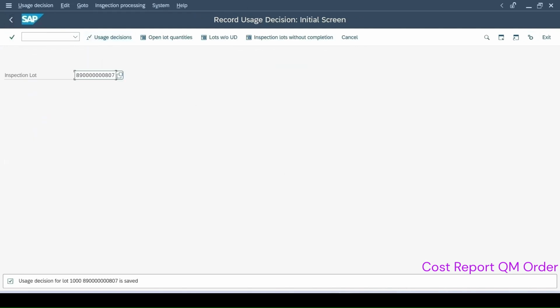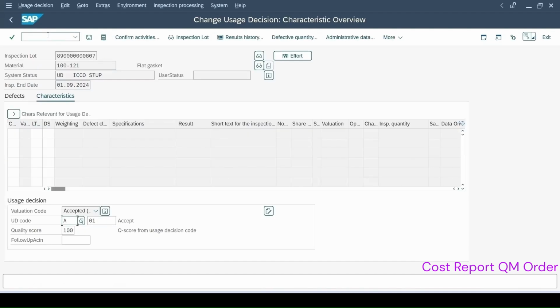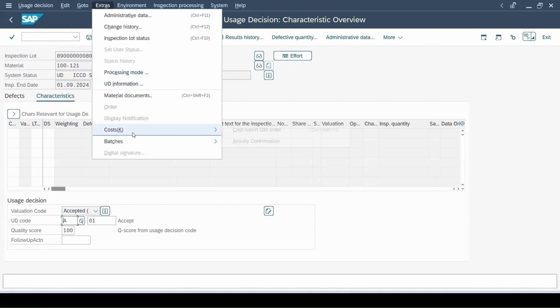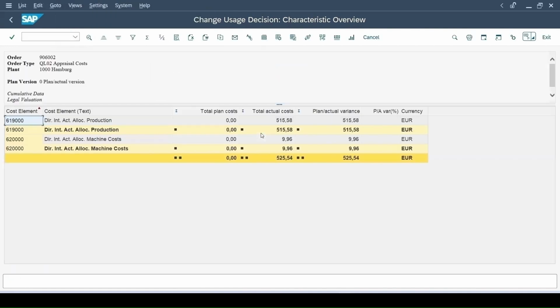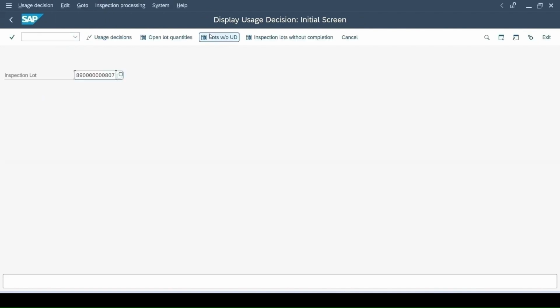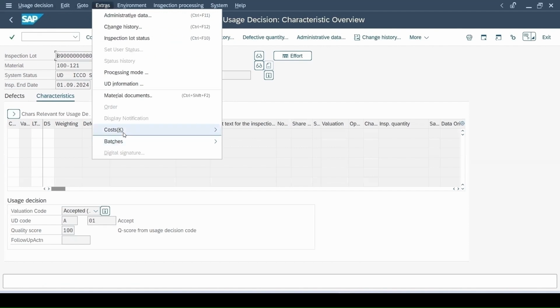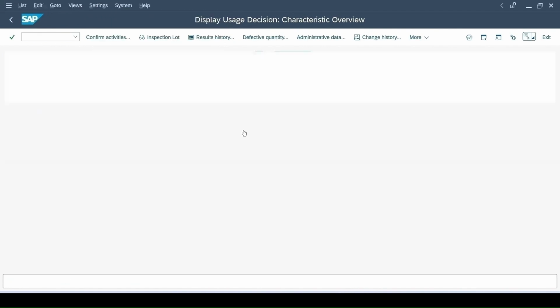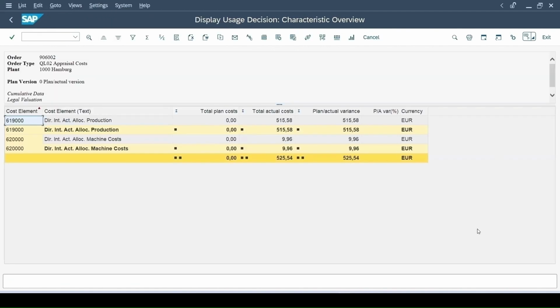So multiple transactions can be used. QA12 is a change mode cost. And even that will show you the details. Let me show you QA13, enter. And if you click on cost, and in the cost report, it will show you the report for the cost.